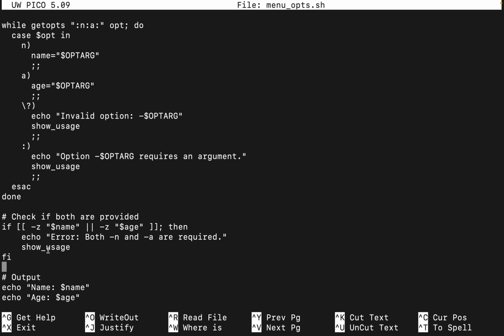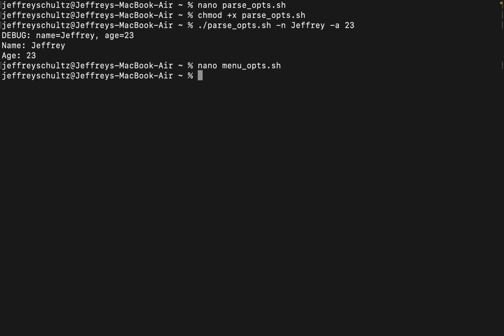So we're going to say if -z name or age, with the $ sign for the variables. We're going to say both of them are required and show usage, which is our function, otherwise. So we close out the if statement with fi, and then the output: echo name, and then echo age, with the $ signs for each of the respective variables. So it's going to really be the same thing. So what we're going to do is this right here.